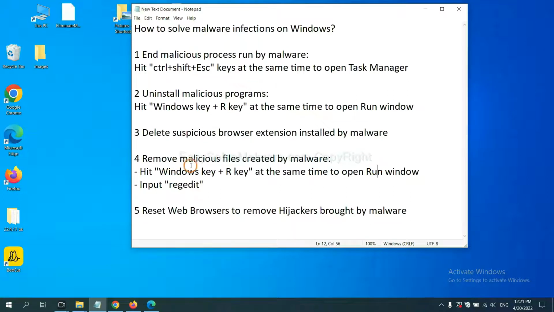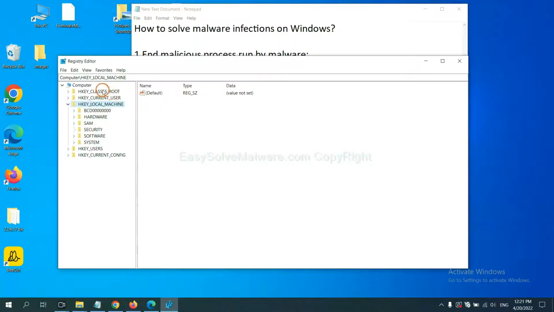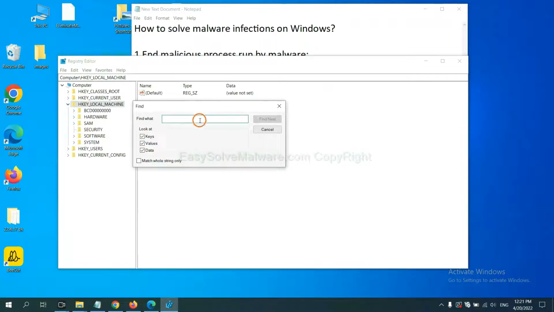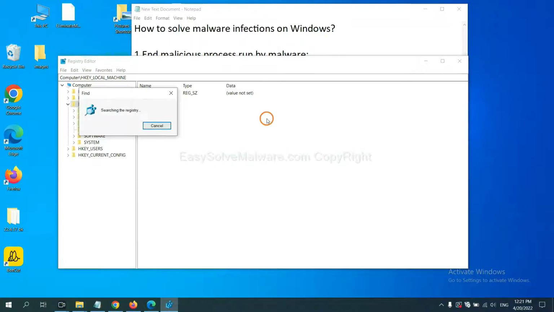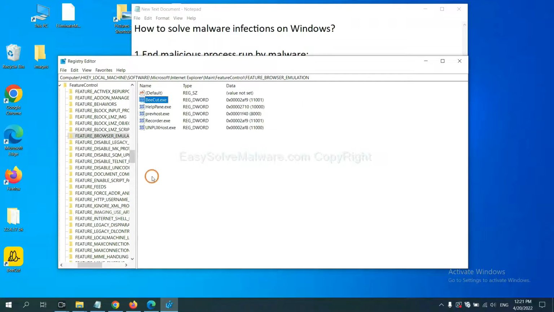Next, we need to remove malicious files created by malware. Hit the Windows key and R key at the same time. In the Run box, input regedit and click OK. Now select the Edit menu and click Find. If you know the name of the malware, input it, for example, and click Find Next. Let's wait. Okay, now we have found some files from the malware. Right-click on the folder and click delete.